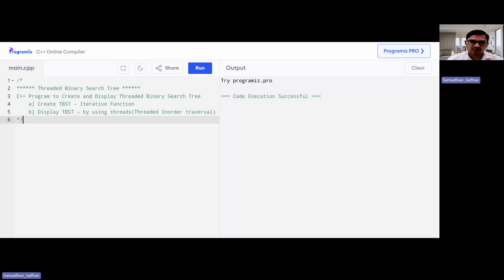predecessors or successors. So to display in order traversal of threaded binary search tree, we are basically going to use right pointers and right threads. So in this program, the threaded binary search tree we are creating is a full threaded binary search tree. So it consists of both threads, left thread as well as right thread. But for display of TBST, we are only going to traverse right thread. So let us start with the program.